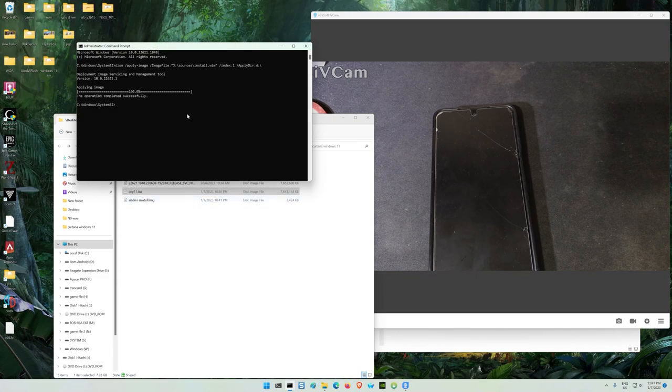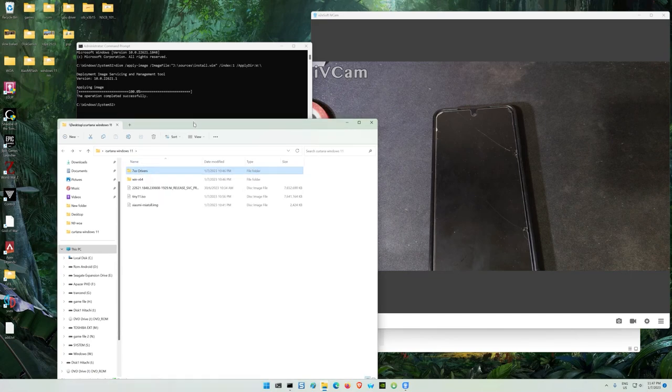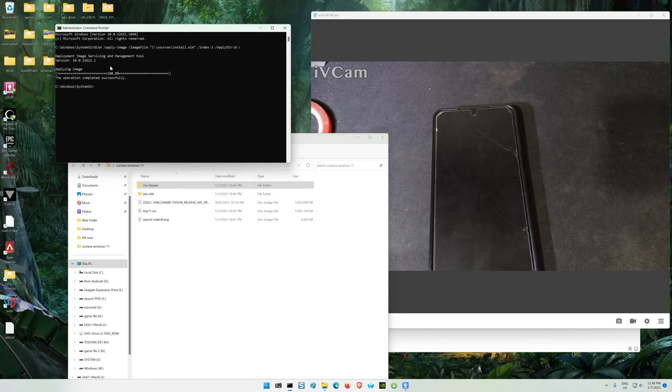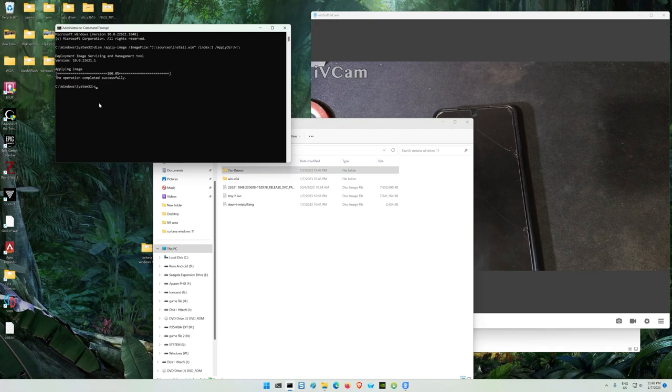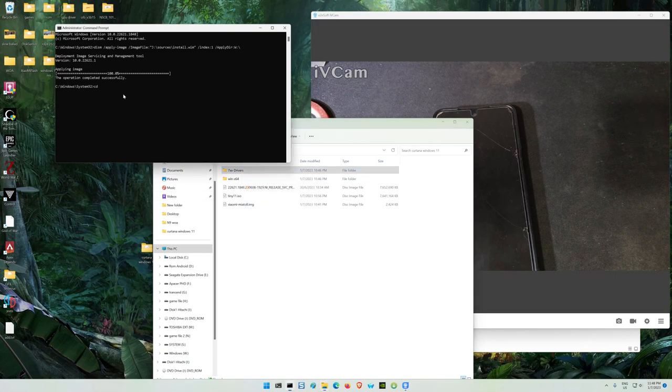Alright, operation completed successfully. Now driver installation. Don't close the command prompt. We're still in admin. You need to change directory to the driver folder. So cd, this driver folder, copy as path, space, paste over here and enter. Now we are in the directory, right?